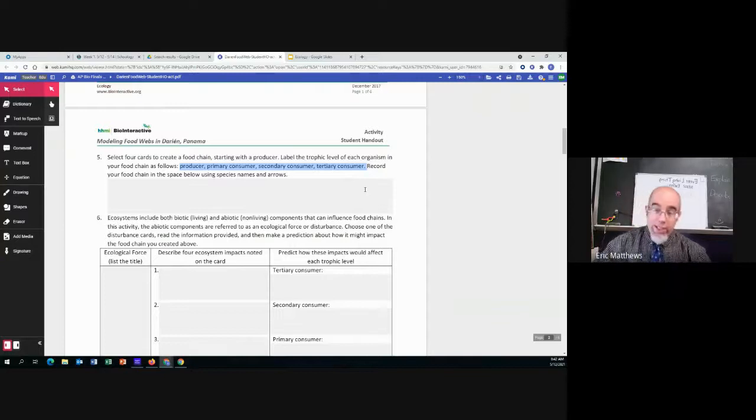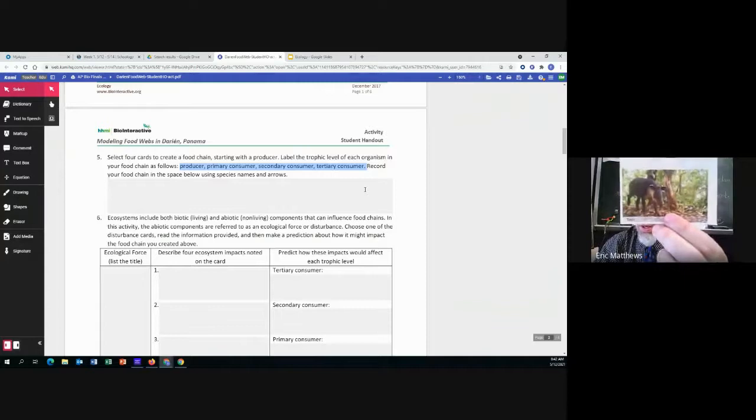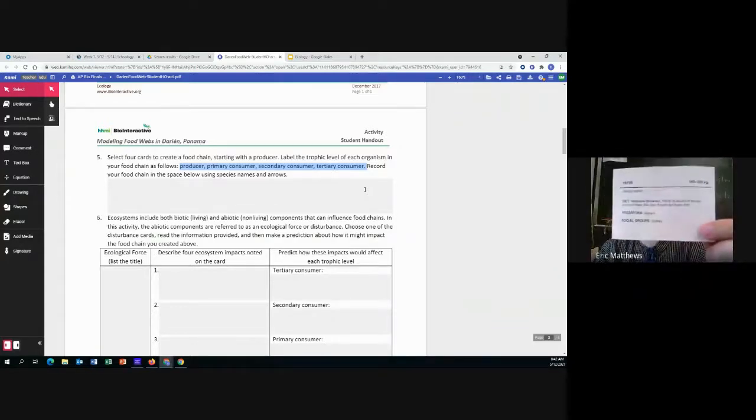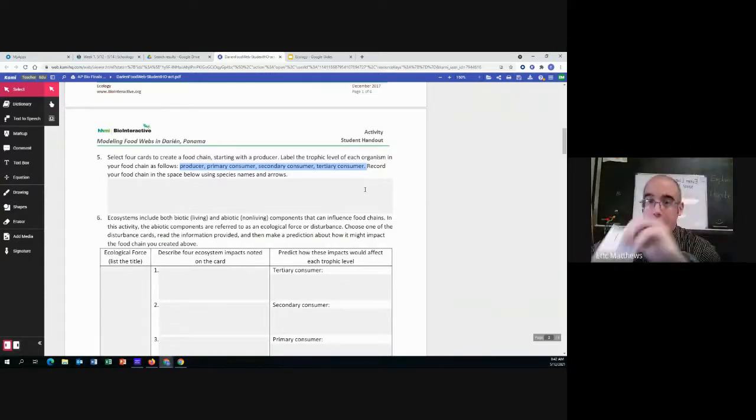Now, to figure this out, it works out nicely, because when you take a look at something like the tapir card and you flip it over, it tells you what they eat and what eats them. So all we need to do is look through the cards and find a sequence where this gets eaten by that gets eaten by that gets eaten by that. It's all in the cards. And then you'll just list that out here.